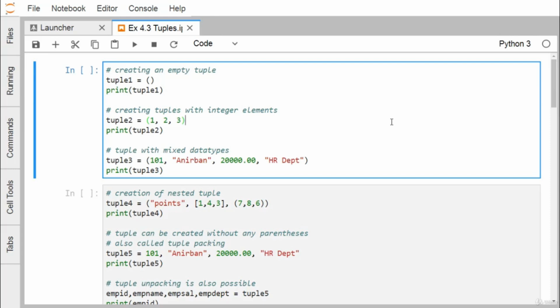That means list is mutable and tuple is immutable. And another difference here is that in case of list, we shall enclose our elements using square brackets, opening and closing, but in case of tuple, we'll be enclosing them using the first brackets, opening and closing. So that is another difference we are observing here.